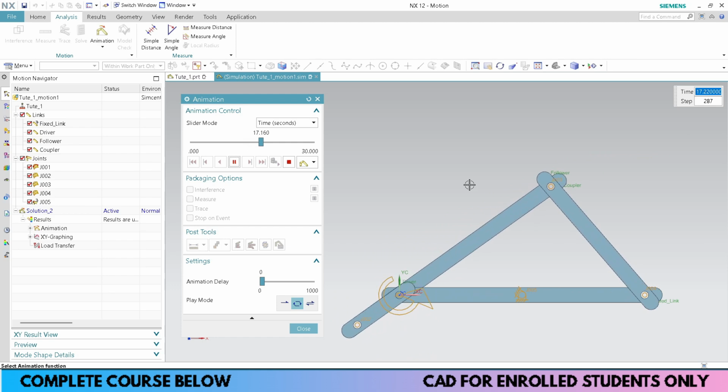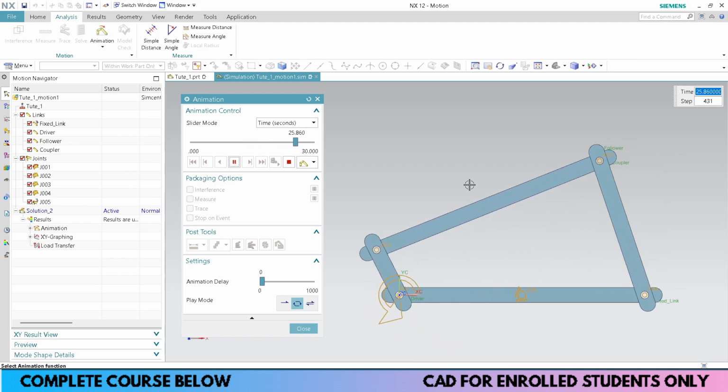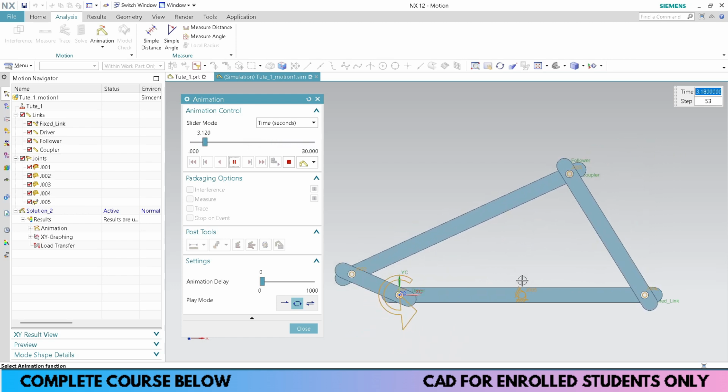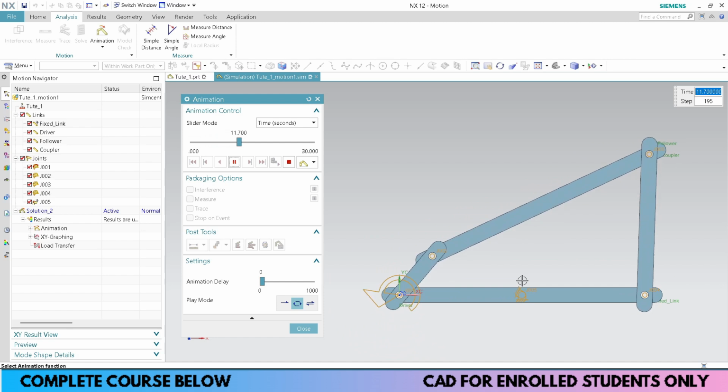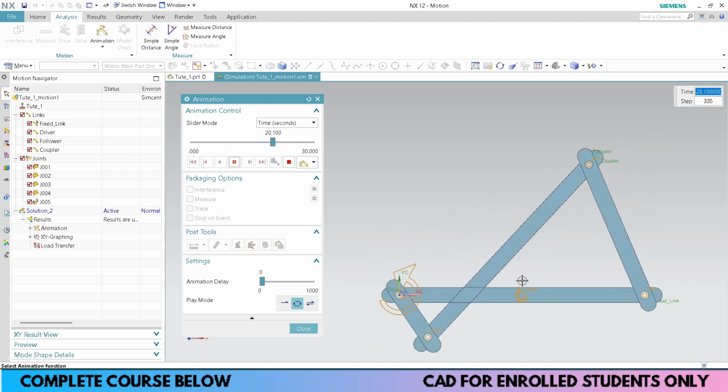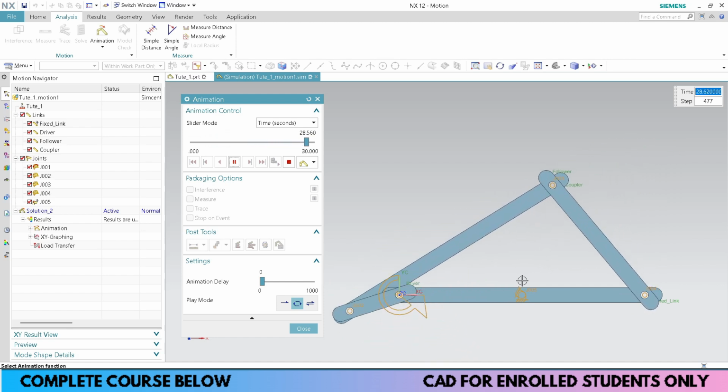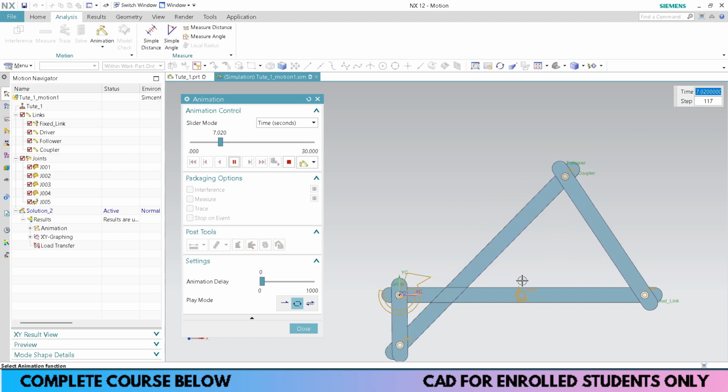So this was a simple tutorial made up of 4 links and a couple of joints, 4 revolute joints and 1 fixed joint. I hope you liked this tutorial. Moving on, we'll be going deeper and discuss more interesting examples.